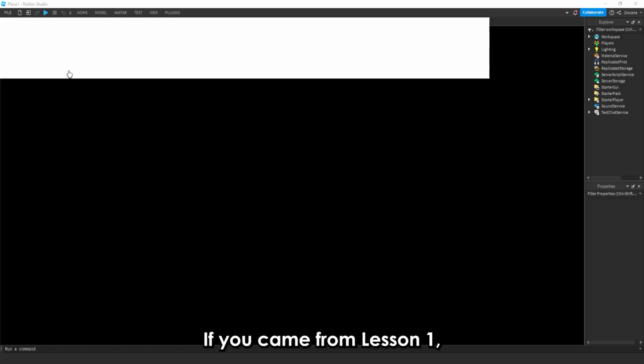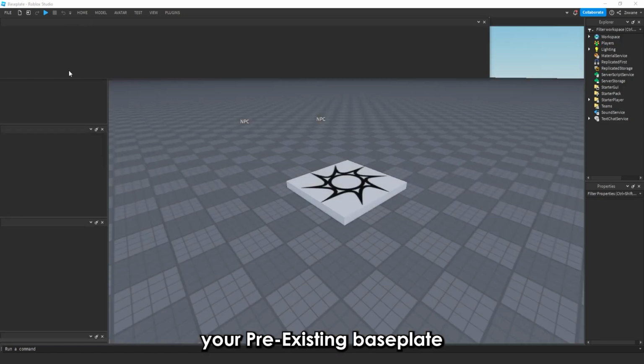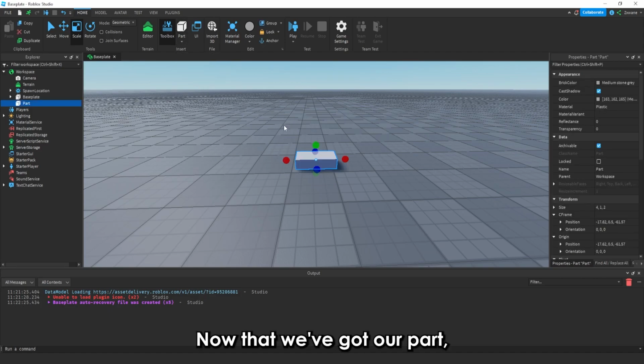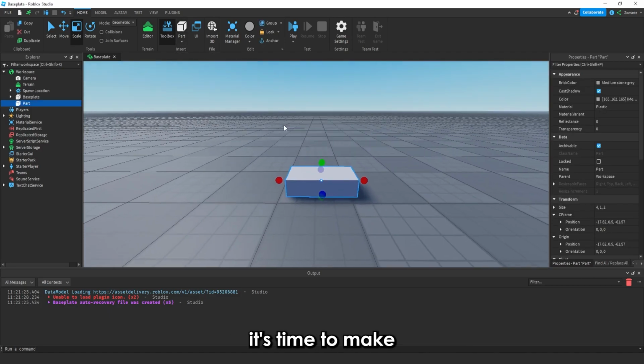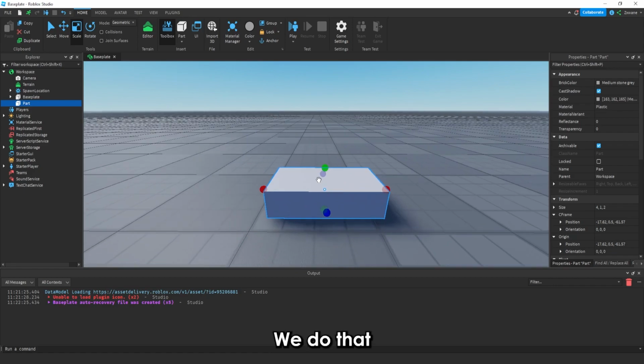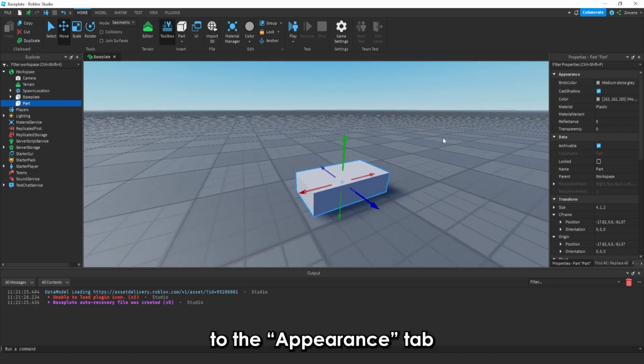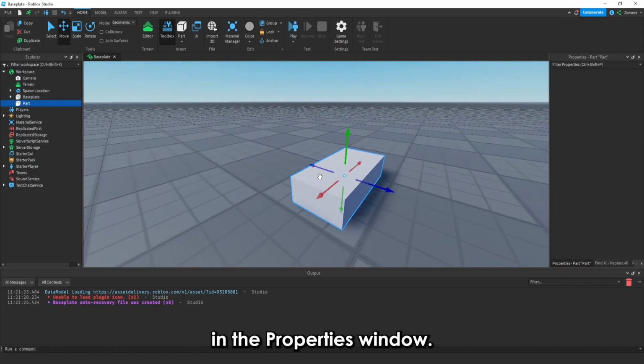If you came from Lesson 1, you could use the pre-existing baseplate that you already have. From the Home tab, click Part on the ribbon bar to add a part at the center of your view. Now that we've got our part, it's time to make it stand out. We can do that by tweaking the part's properties using the Properties window. In order to do that, we first need to select the part in your workspace. Then, we'll scroll down to the Appearance tab in the Properties window.